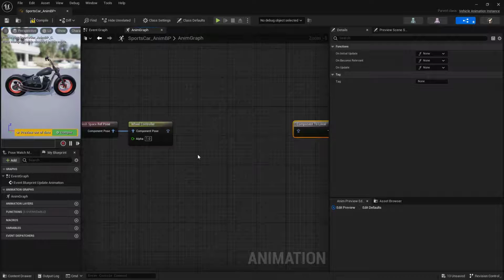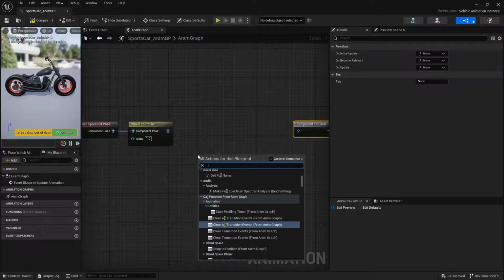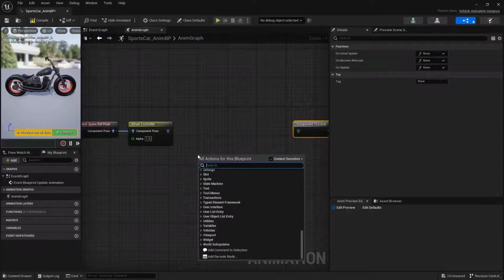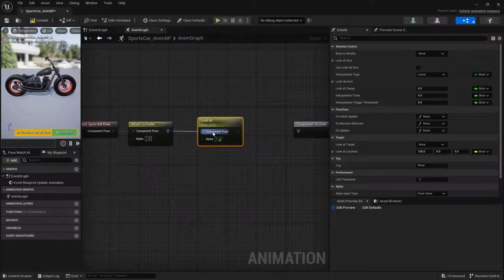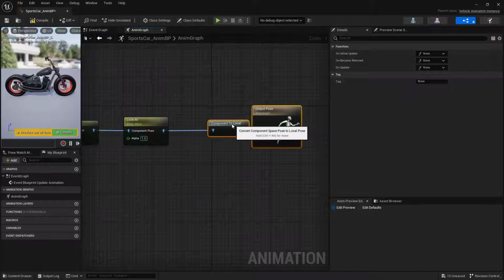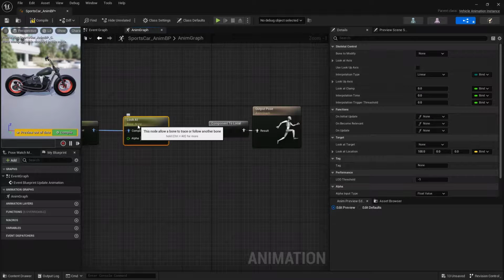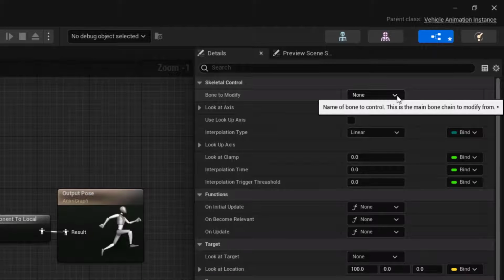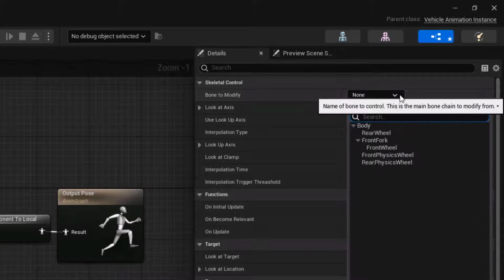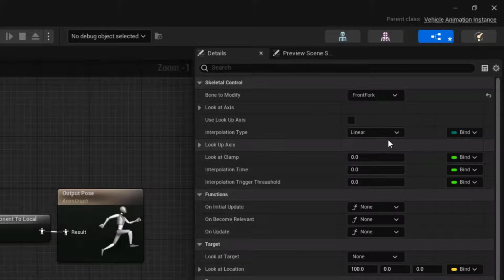And for that, we'll be using a look at node. So right click, look at. Perfect, and let's connect it. And let's connect it also to component to local. And now let's configure this node. So bone to modify, this is basically the node for our fork, the front fork, because we want to orient it depending on the steering angle that is applied to the invisible front physics wheel, okay?